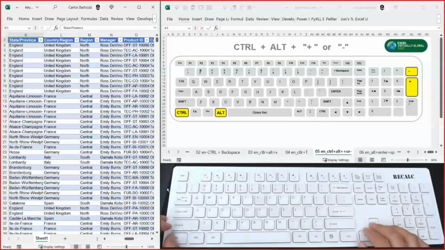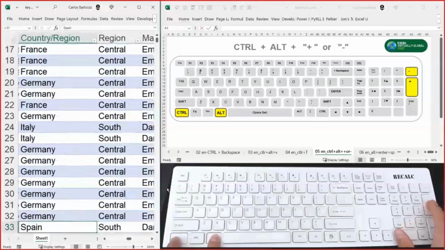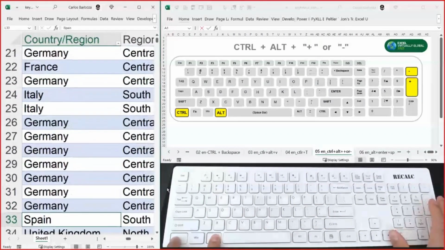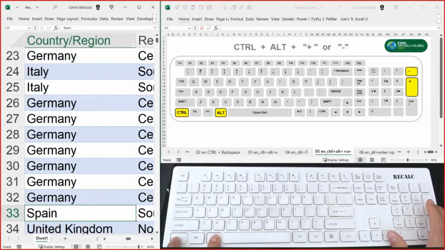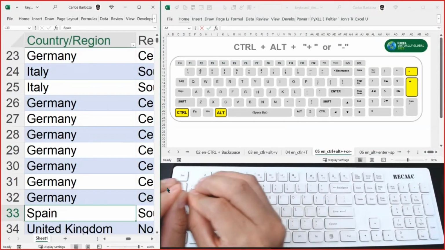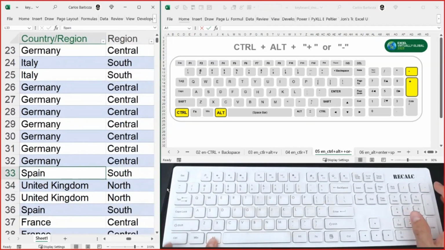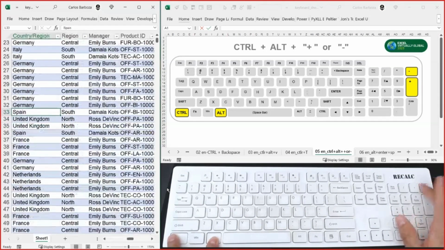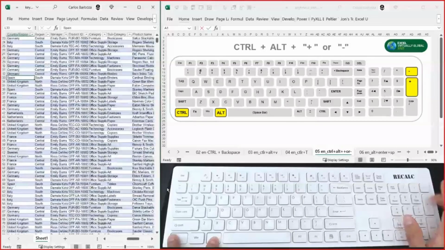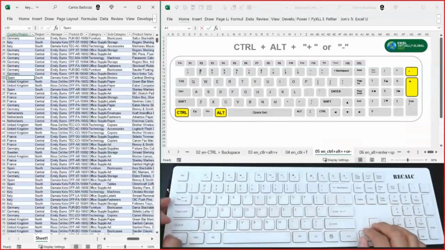But for example, let me show you. I get to Spain, right there, Spain. And if I do Control-Alt+, see how the screen is adjusting to Spain and Germany, like it was zoomed in to that targeted section, Spain. And the same thing with Control-Alt-. All right, let's keep going. I hope I'm on time.